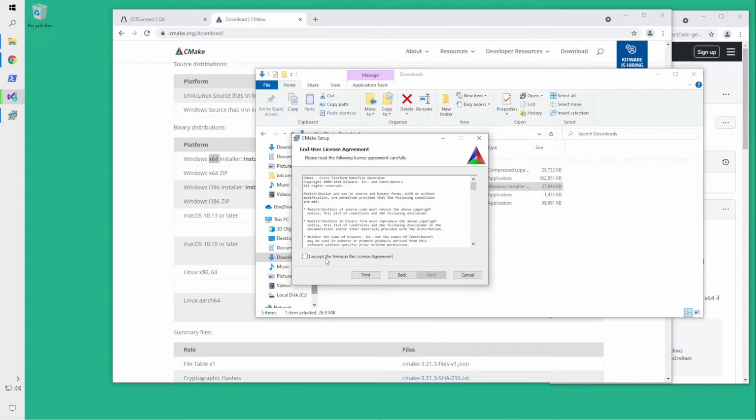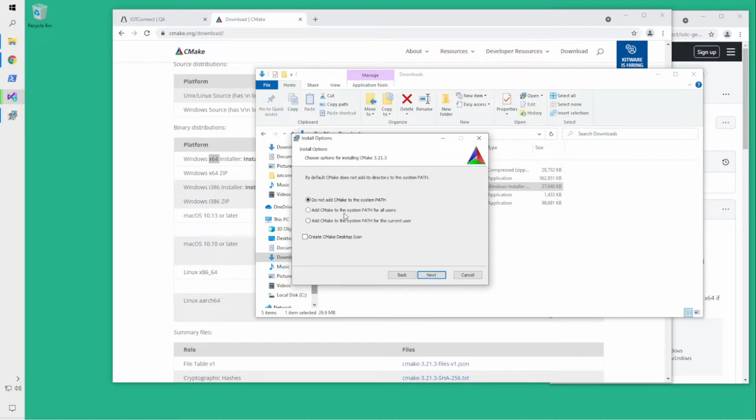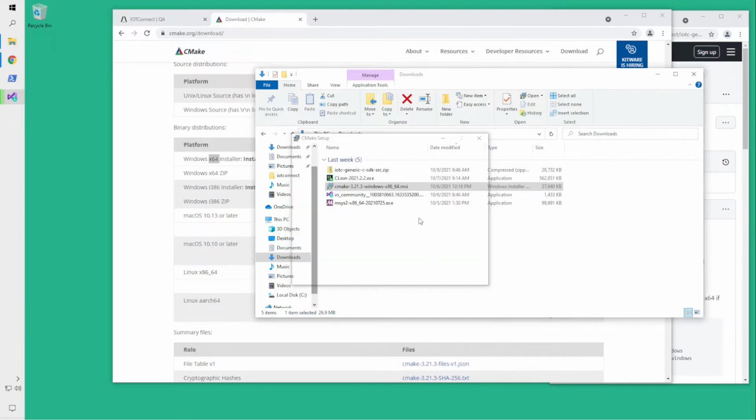I'll click next. When prompted, accept the license agreement, and make sure to add CMake to the system path for all users. Up to this point, you may need to restart, but I don't think that's necessary. Click next. I will put it into C Tools, CMake, but you can put it anywhere you wish. And at this point, we want to ensure that both of these installations complete before we resume to the next step.